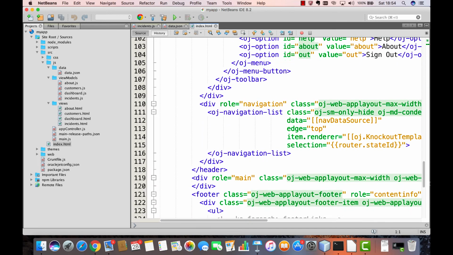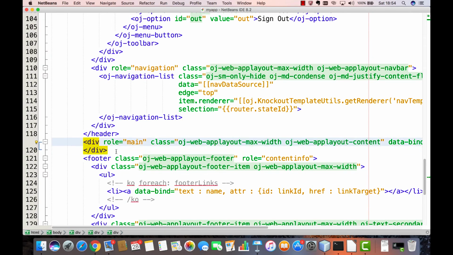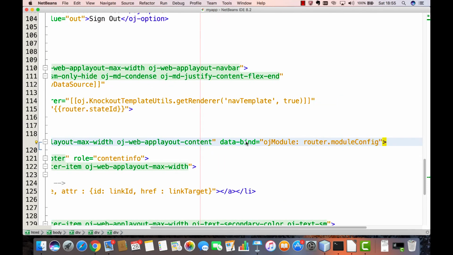You will see within the index file that there is a reference in the main part of the index file to a data bind set to OJ module. You've seen data bind being used before. Data bind is an attribute provided by Knockout. You've seen the data bind attribute being used to connect the text attribute of a span element, for example. You've also seen it being used together with the definition of Oracle Jet components. And here you see a different binding provided by Oracle Jet called OJ module. This is a binding provided by Oracle Jet to enable the loading of Oracle Jet modules.